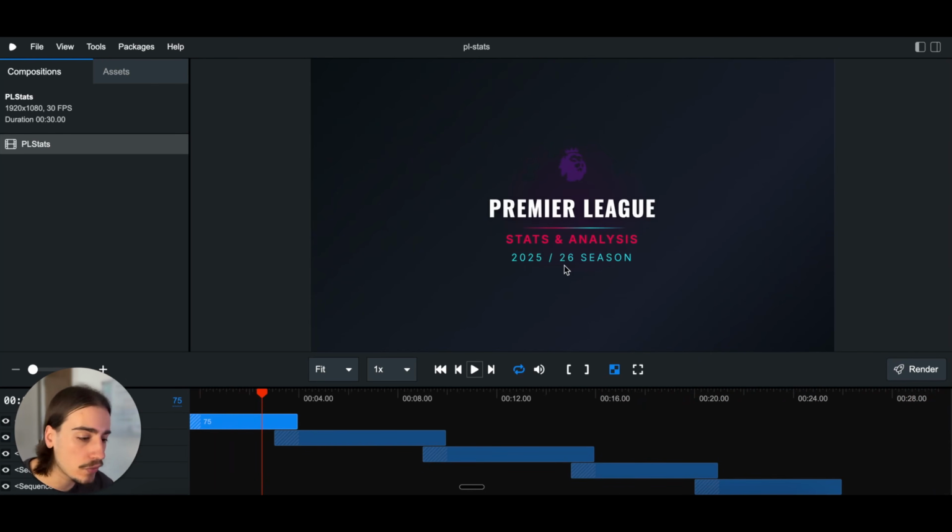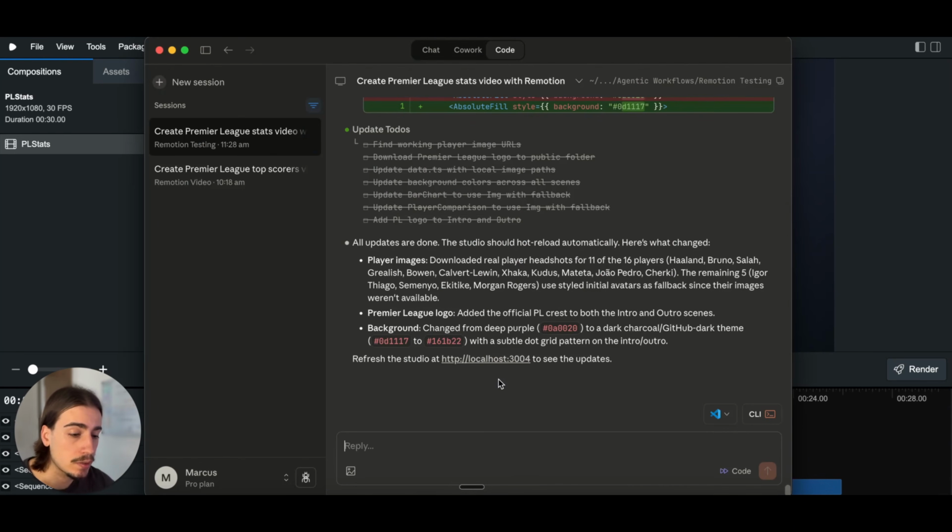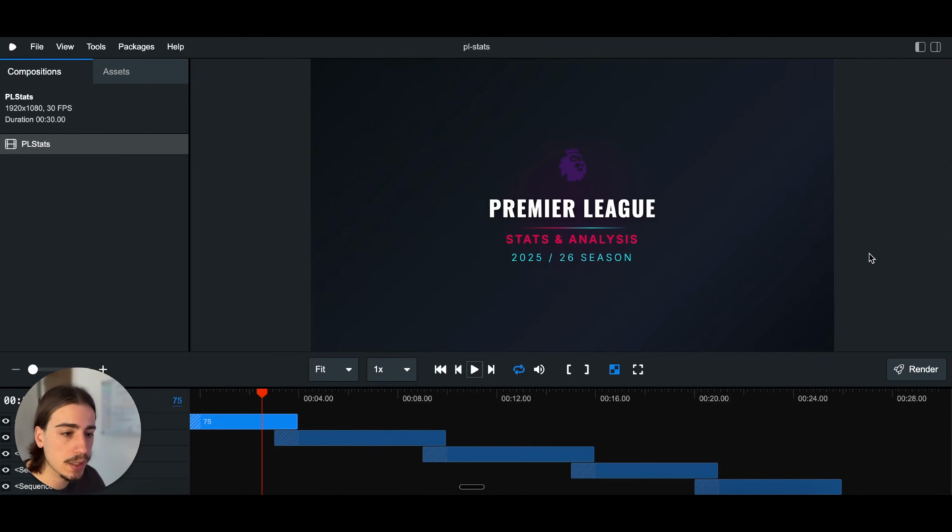I noticed that a couple of the images of players aren't quite right, but like I showed you, you can go back to Claude and then just prompt it again and say some of the players' images aren't right, please change them. But it can tell you here, downloaded the real player headshots for 11 of the 16 players. But yeah, you can go in and you can basically say, change this, change that. It's fully customizable. But you can see the power of something like this, essentially replacing your video editor.